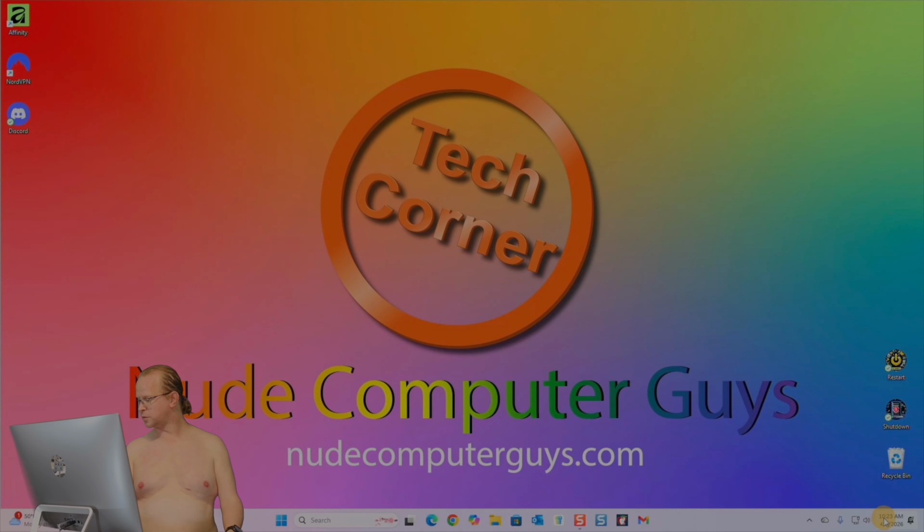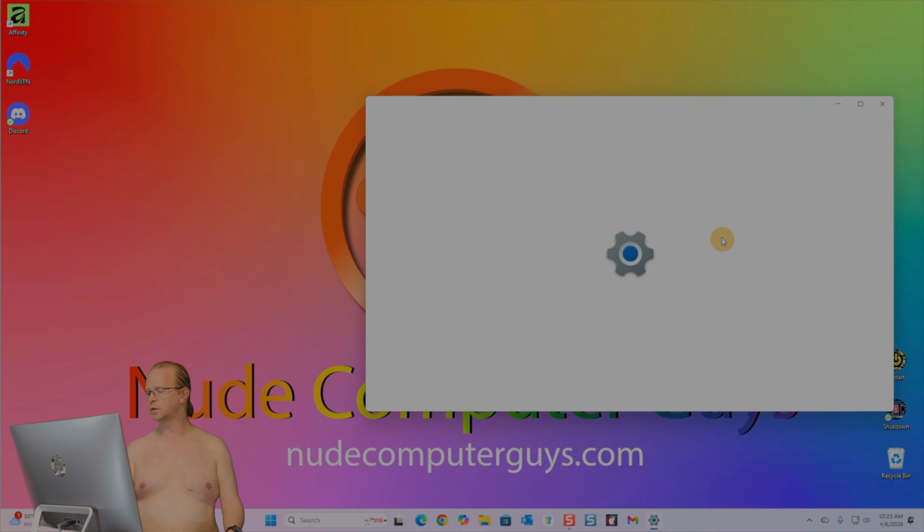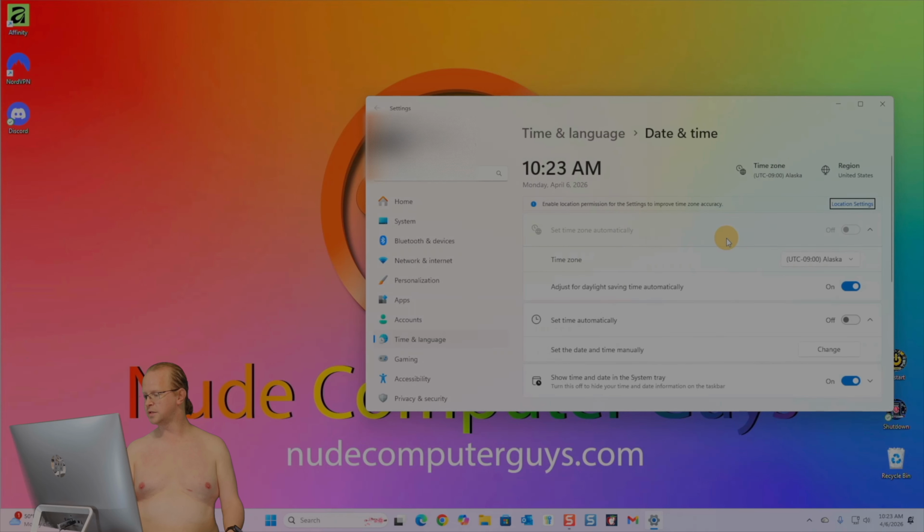So all we're going to do is we're going to right click on our little time here, and we're going to hit adjust date and time. Once you're in here, you're going to see a little option that says set time automatically. So you're going to want to go ahead and turn that on.